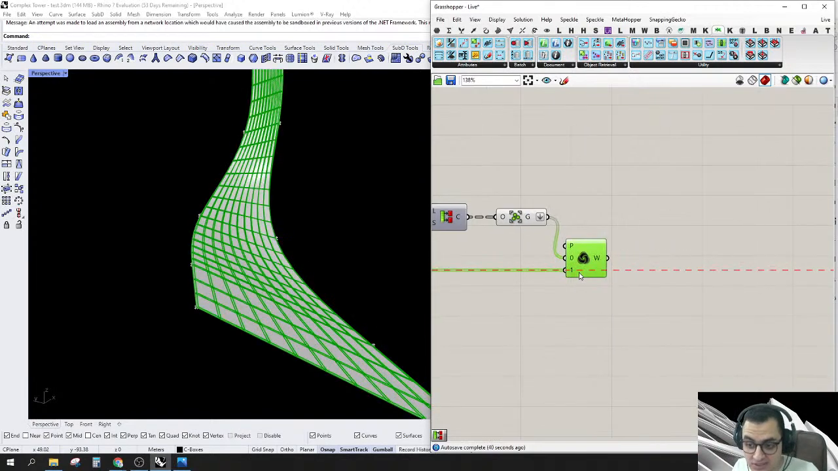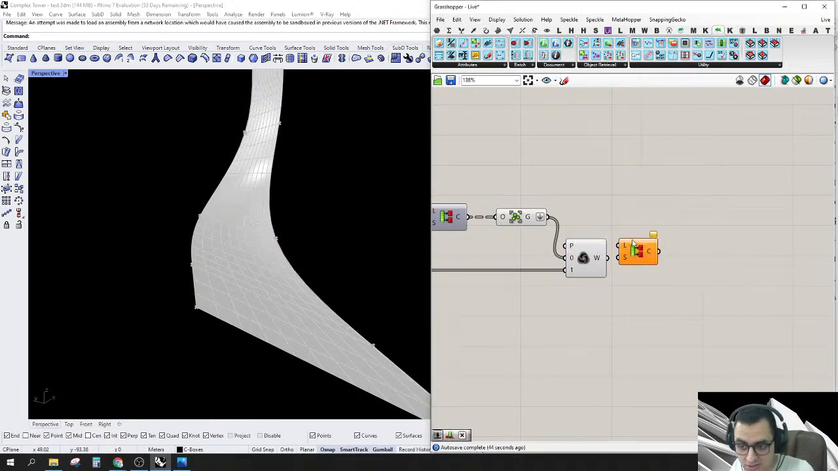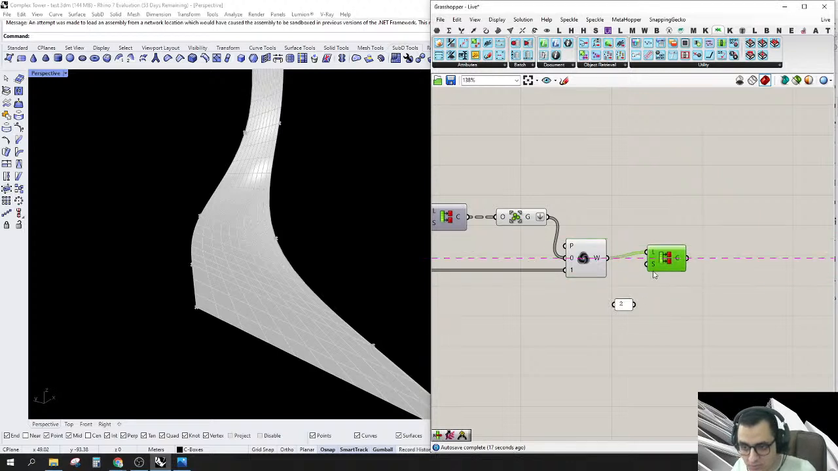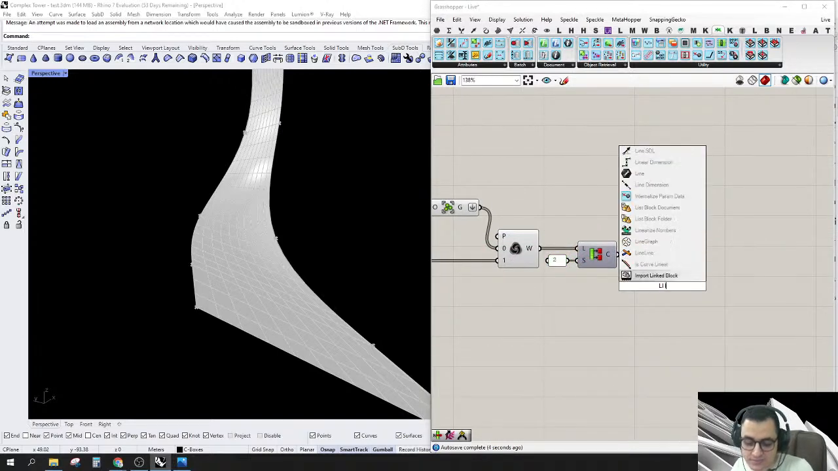And after that, I will say partition list, and in here I will say shift with this quotation sign, or simply write double slashes. It will create a panel, and I will type 2. Okay, and again list item.